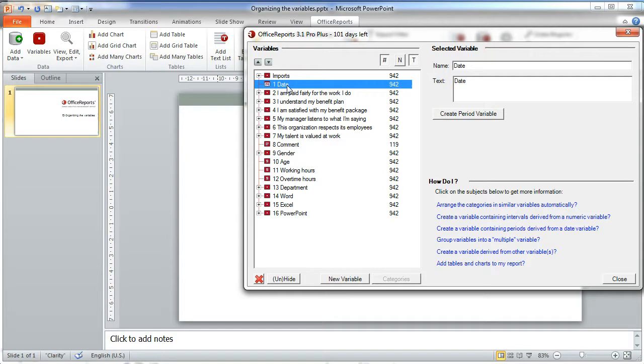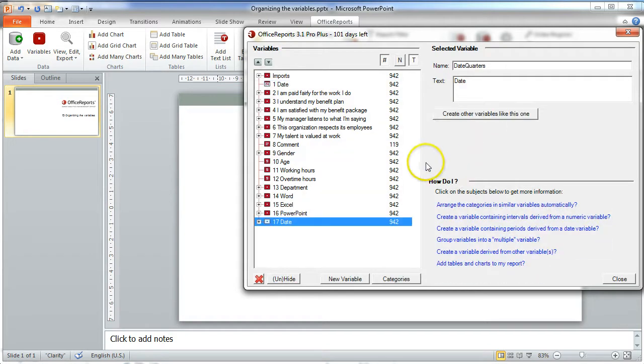Researchers spend a lot of time on reorganizing data before the reporting. Office Reports makes this simpler. For example, this date variable. I can click on the Create Period variable, and I have produced a new derived variable where the data is organized into quarters.